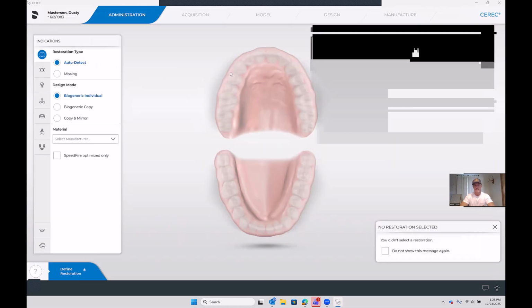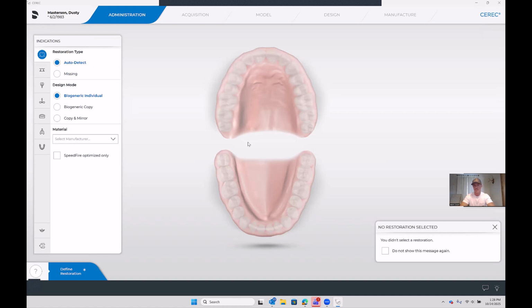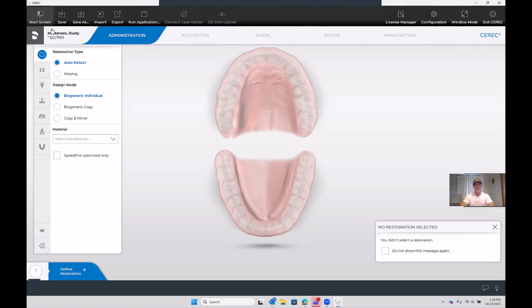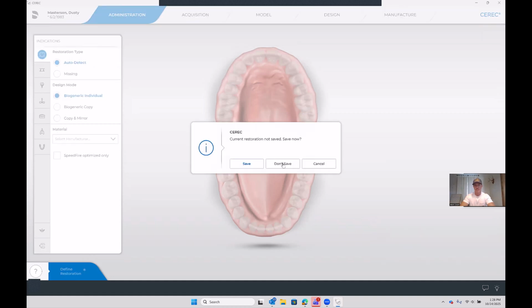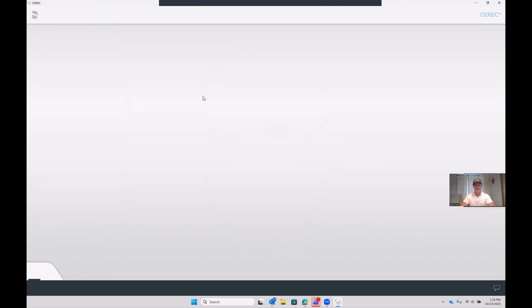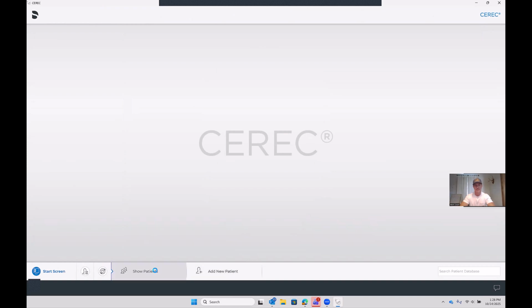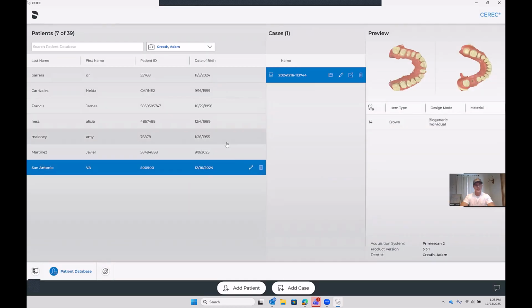Now here we are back in the Cerec software. We opened up Dusty Masterson a little bit. It launched here for us. Everything is ready to go. In this case, though, let's go back to the start screen and find a previous patient. I'm going to take this scan right here and open it up.